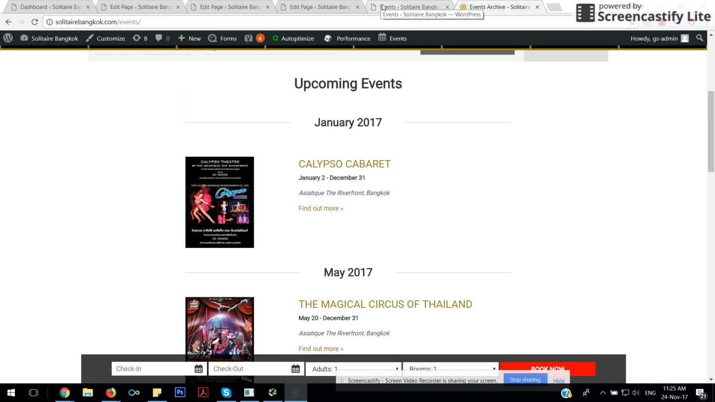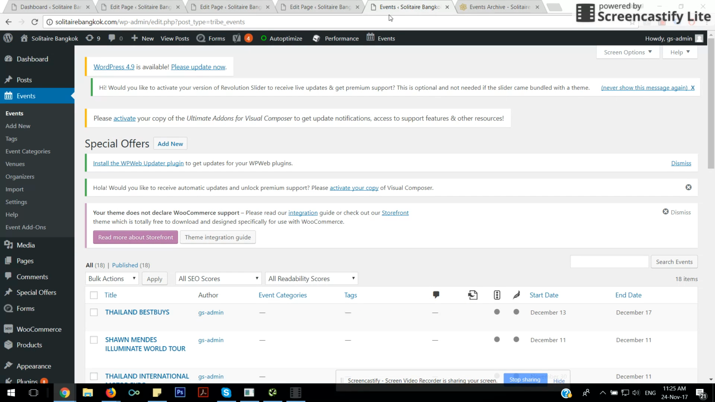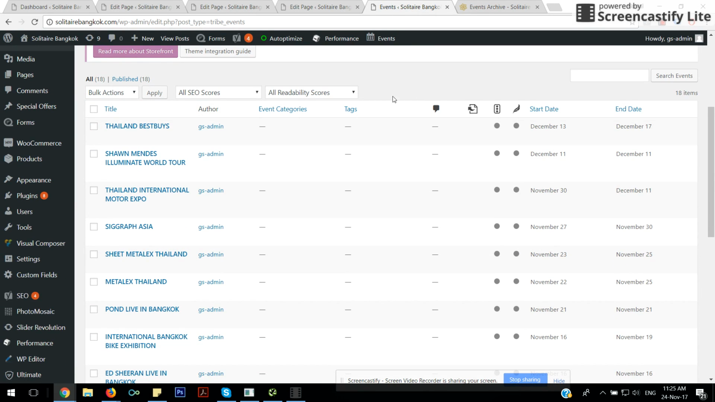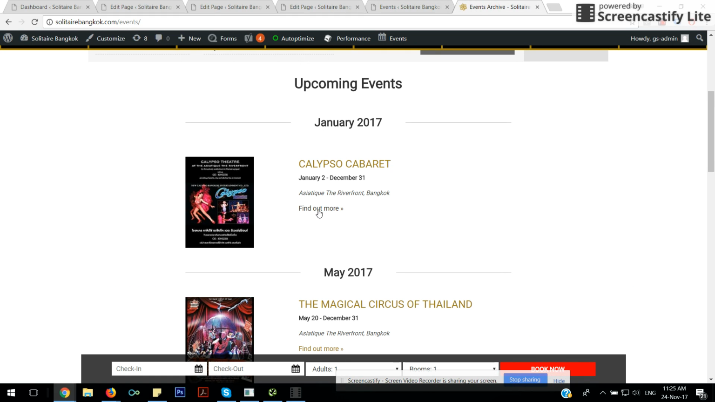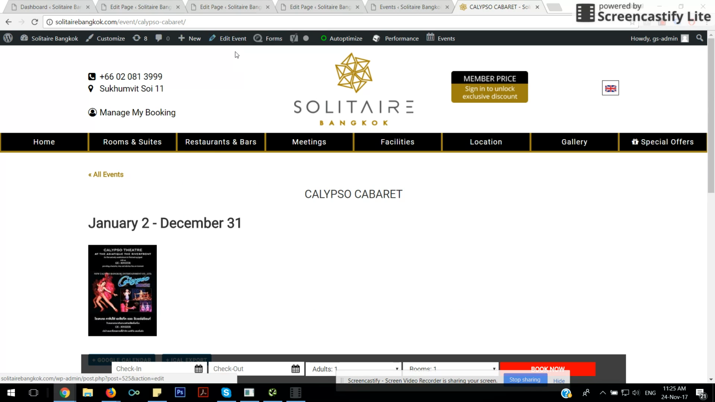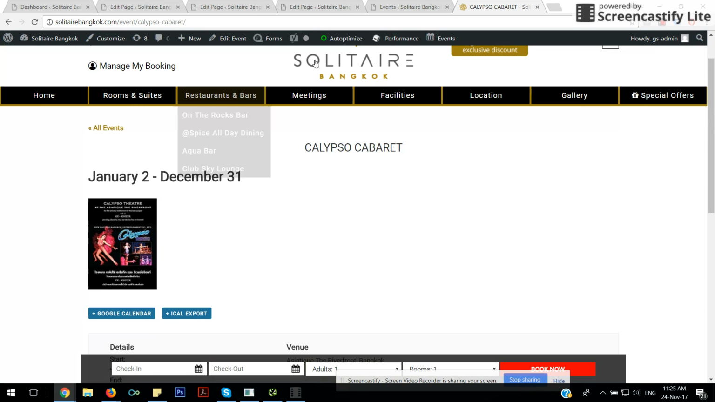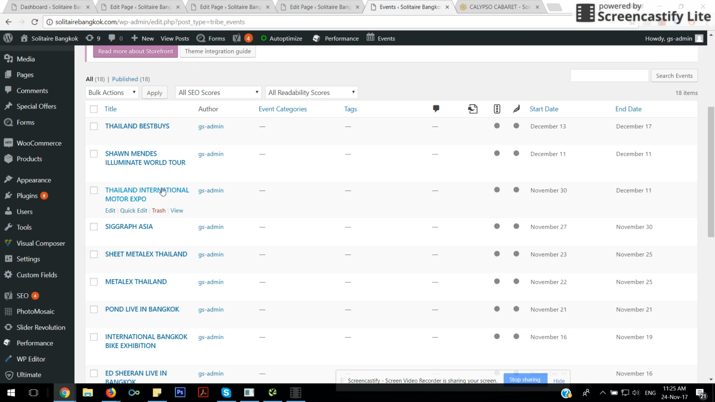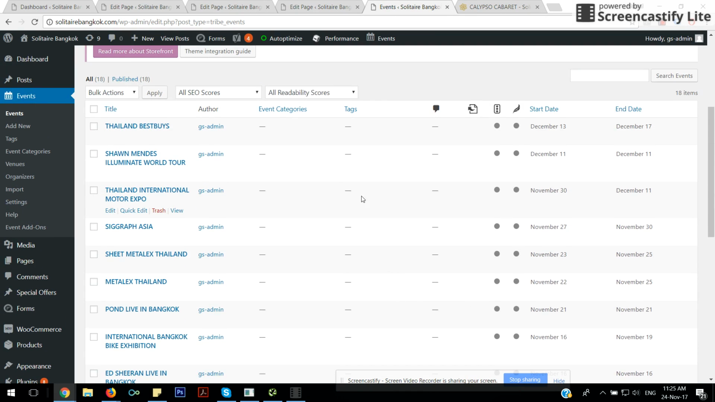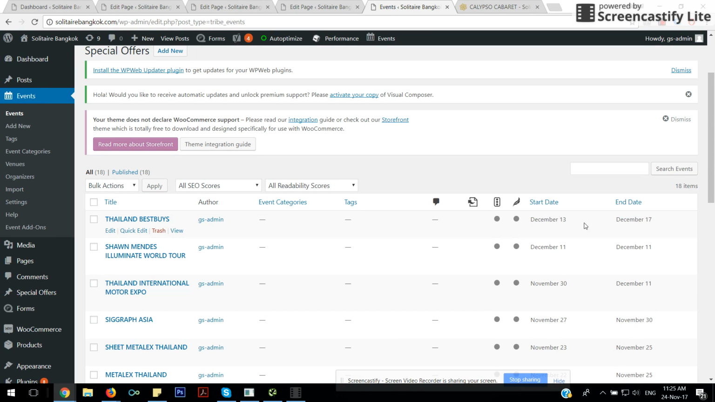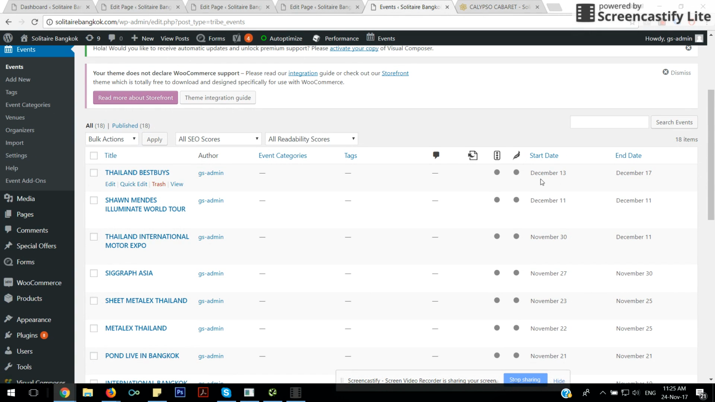according to their dates. Now let's say, for example, you want to add a new one, or you want to edit a current event. Basically, you can go to that event by clicking Find Out More, and then click Edit Event, or you can do it by going to that event itself. You see here the events are sorted by date. So the last event was added on December 2013, and it ends on December 2017.